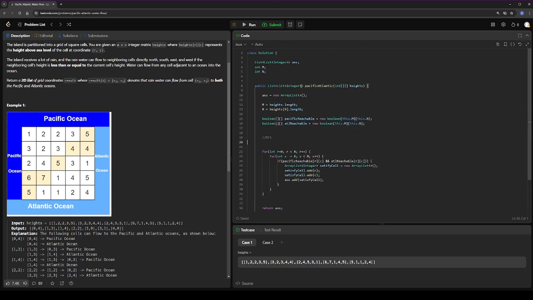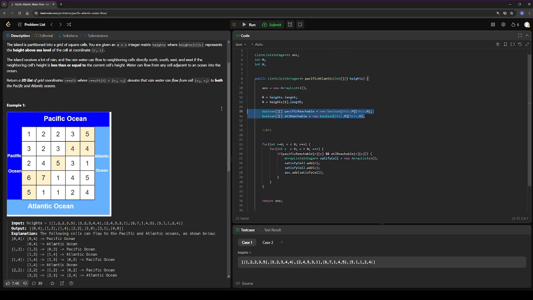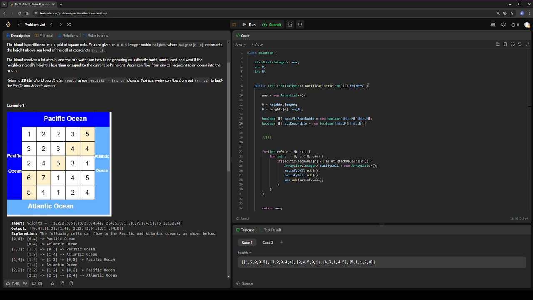So I'll just recap what we did here. We created a list of lists here for the answer. We created this m integer for the first length of the array, and then n as the second, and then we initialized two different 2D Boolean arrays, one for the Pacific reachable and one for the Atlantic reachable, and they're both going to be m by n length, right? So now we can start the BFS, right?